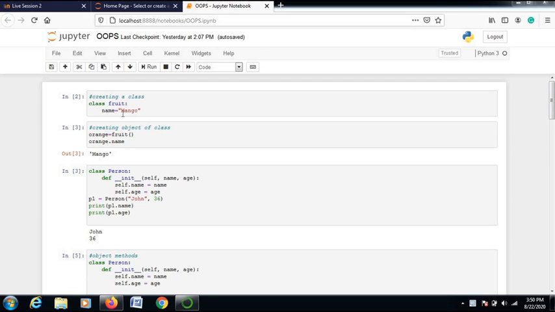So here I first make a class with the name Fruit, simply by typing the class keyword. Fruit is the name of the class, and then a colon, which means the class has started. Then I'll use a property name, that is, an attribute name equal to mango. I'll assign the value mango to name.